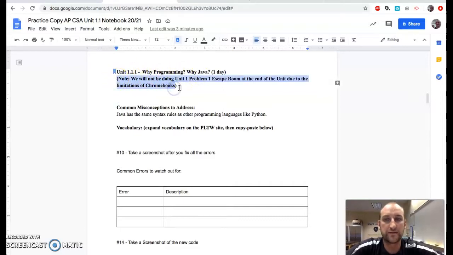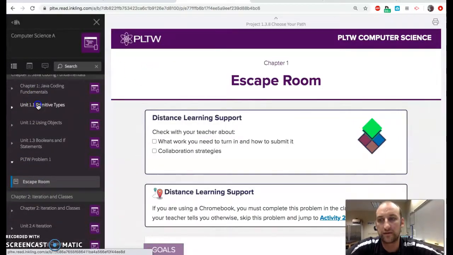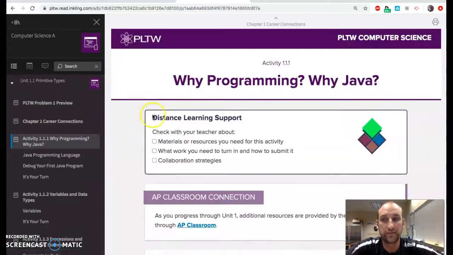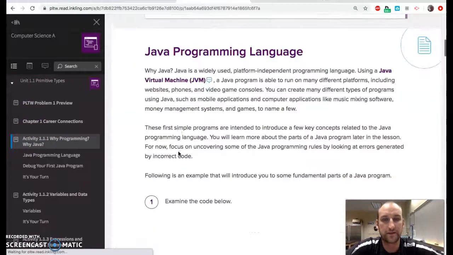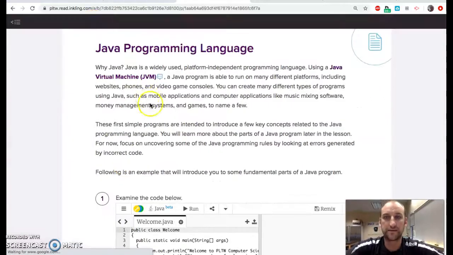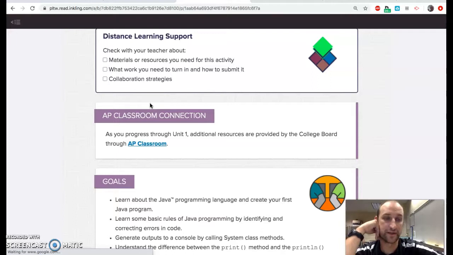I think I said in the other video, at the beginning of 1.1.1 is a little link to the escape room at the very end. But we're not going to be doing the escape room because Chromebooks are not as good. So we're going to just jump right into it, and we'll still have some problems. They just won't be the huge project at the end.